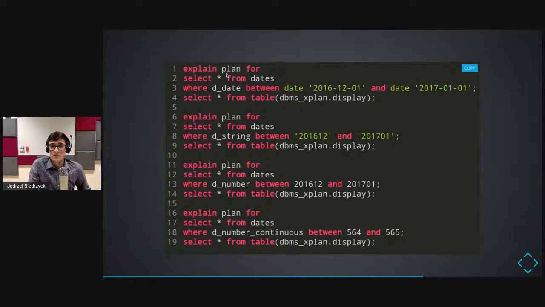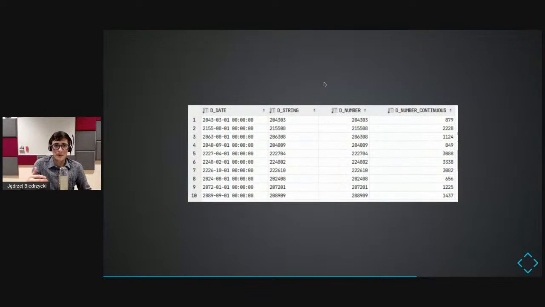In the first one, we want to fetch all the rows that fall into this range of 1 month. But we have seen that there are quite huge values generated here. For example, year 2227.